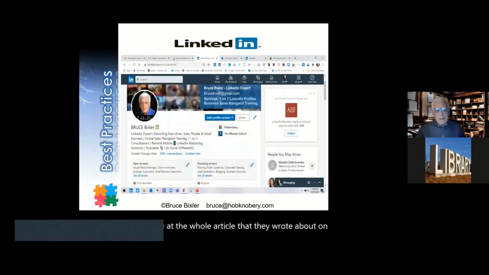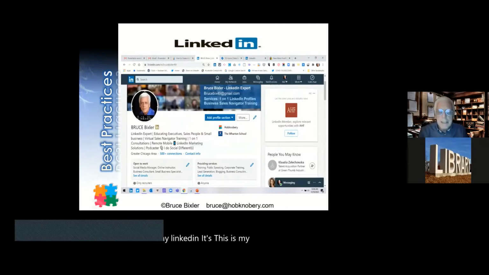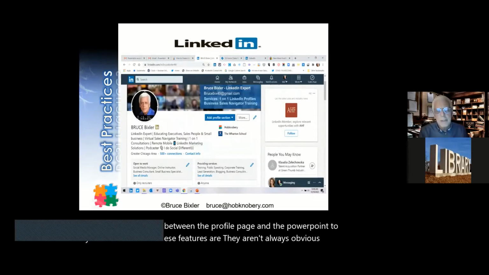So I want to start off with my LinkedIn. This is my profile page, and I'm going to go back and forth between the profile page and the PowerPoint to show you where some of these features are. They aren't always obvious. LinkedIn doesn't do a very good job of educating its consumers, so that's why I'm here tonight.